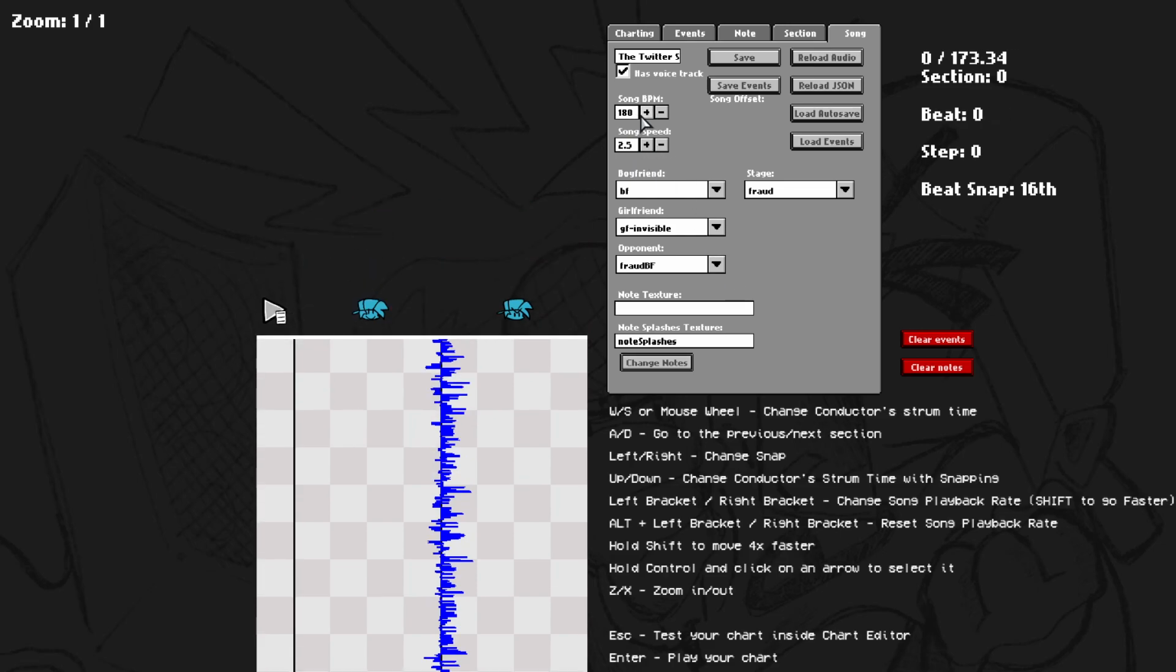Beats per minute, that's really important. If you don't get this correct, you just messed it up. You really did. It will be messed up. Just make sure you get the correct BPM.